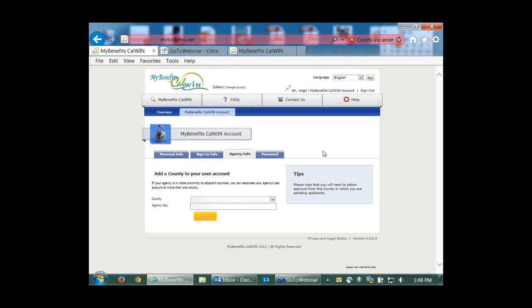And so this is the page where you would do that. You would basically choose the other county that you wish to be affiliated with. So I'm in Solano, and I may want to be affiliated with Sonoma, for example. And then you would also need to provide what we refer to as an agency key.